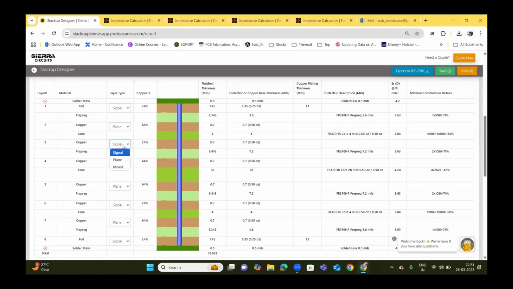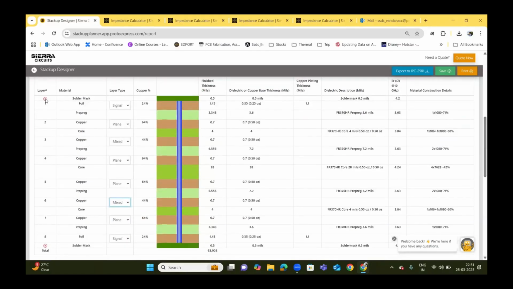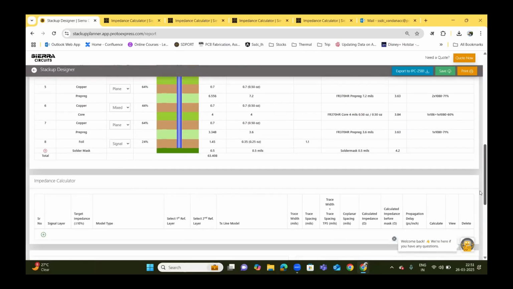Here you can change the layer type. For example, I'll change the layer type from signal to mixed here, and we can see that the copper percentage is automatically adjusted. I'll also change this sixth layer here just to have a symmetric stackup. I can also remove the solder mask by clicking on this cross symbol here.